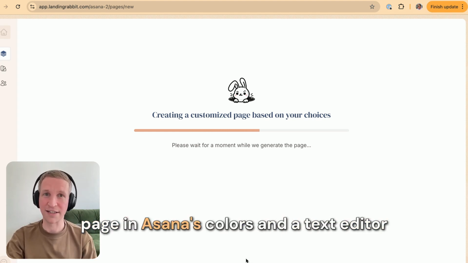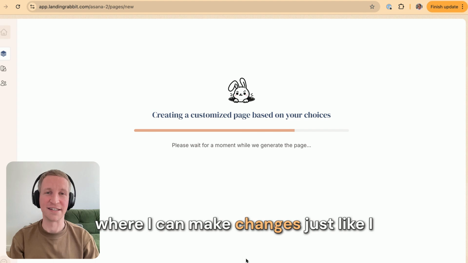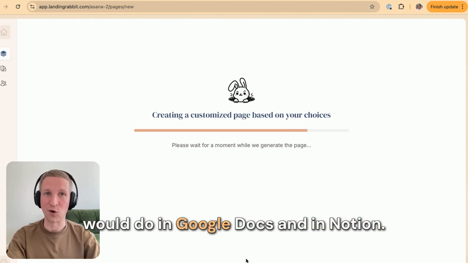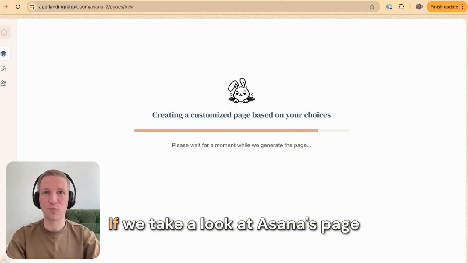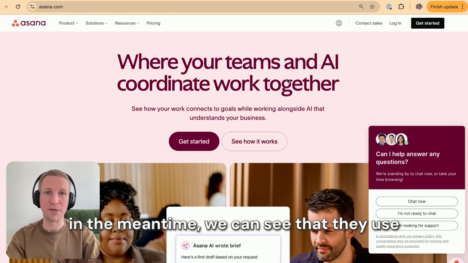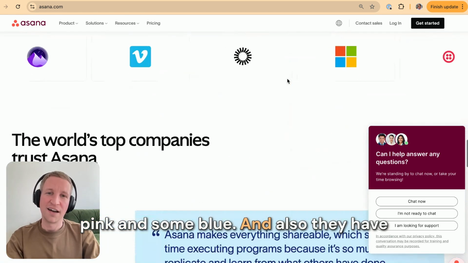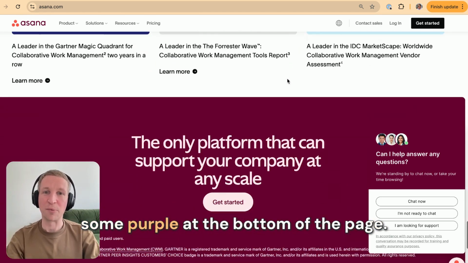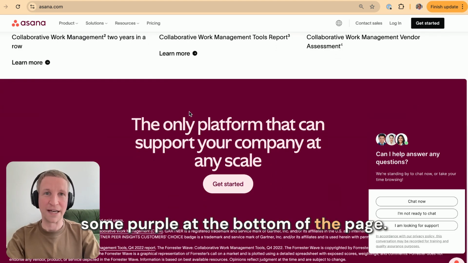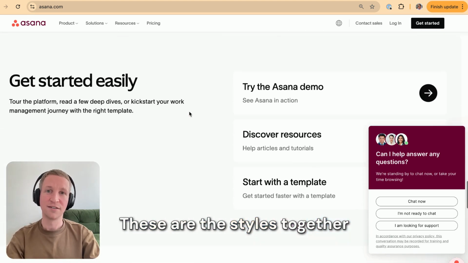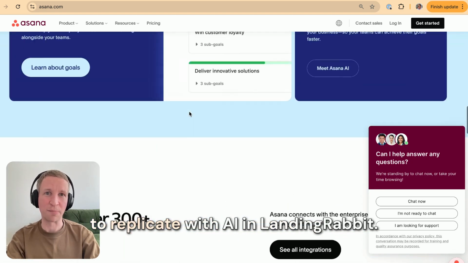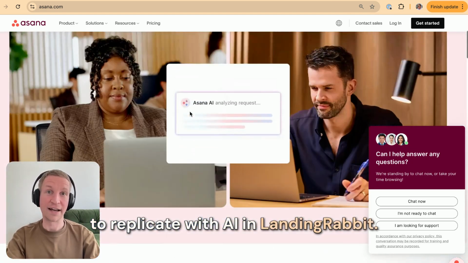and what we get as a result is a beautiful page in Asana's colors and a text editor where I can make changes just like I would do in Google Docs and in Notion. If we take a look at Asana's page in the meantime, we can see that they use pink and some blue, and also they have some purple at the bottom of the page. These are the styles together with the fonts that we are looking to replicate with AI in LandingRabbit.